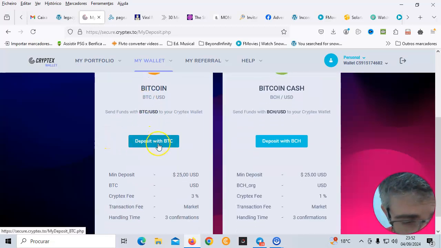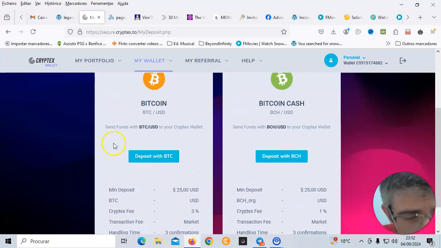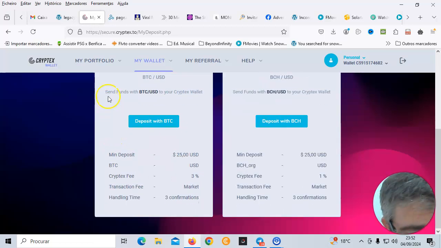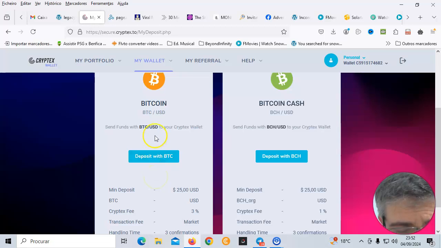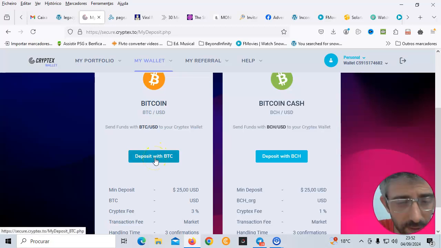Important, guys, this is the way to send Bitcoin. The minimum deposit is $25, and the Cryptex fee in Bitcoin is 3%. Then the handling time is 3 confirmations. So basically this is what you need to be sending. Minimum $25, and all you need to do is click here, deposit with BTC.